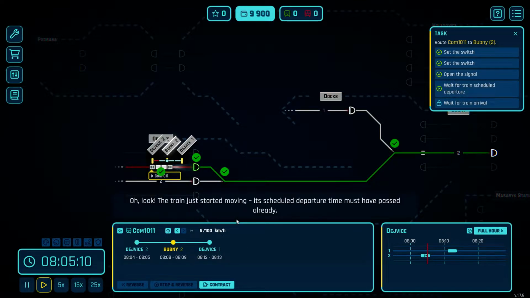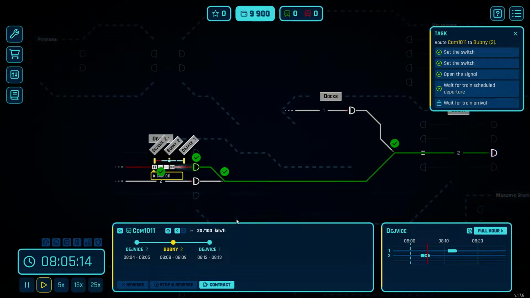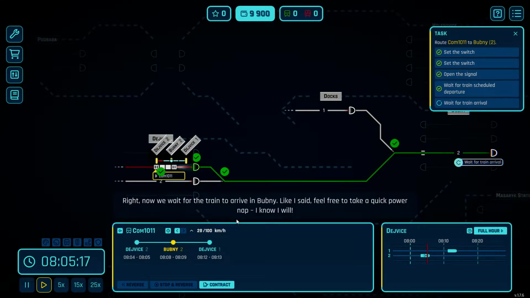Oh, look! The train just started moving. Its scheduled departure time must have passed already. Now we wait for the train to arrive in Bubny. As I said, feel free to take a quick power nap. I know I will.